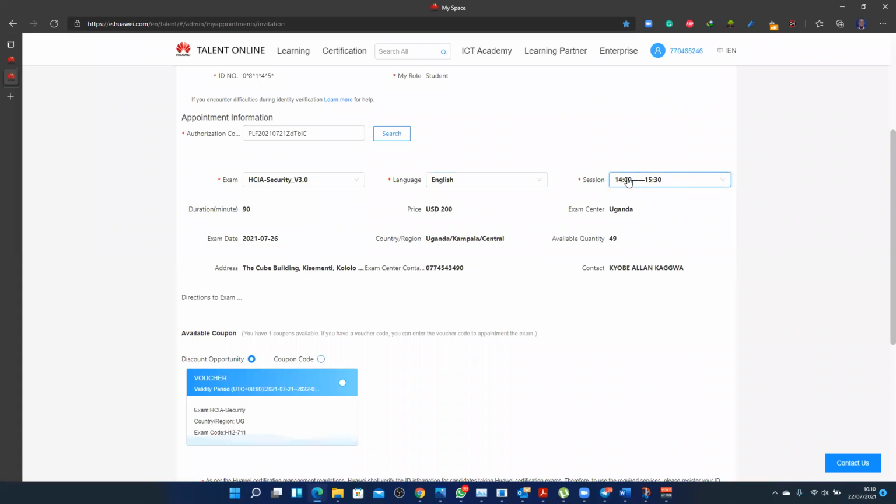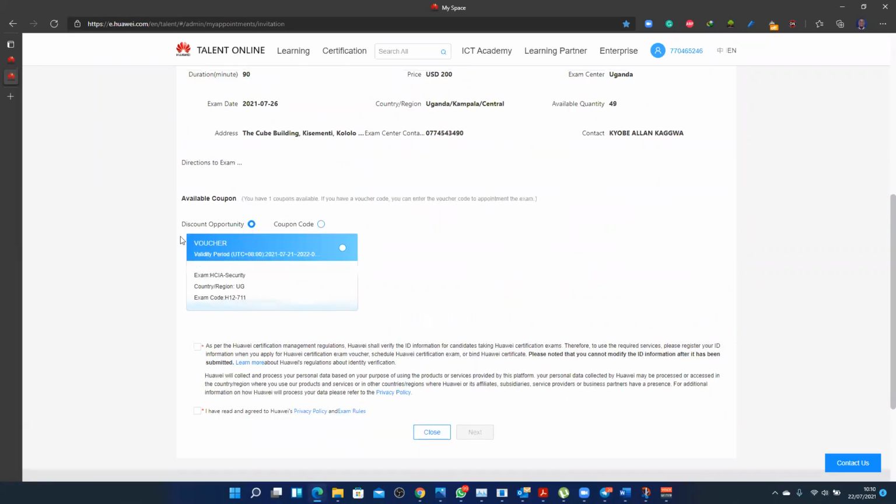Keep note of it that I've selected this session of 14 to 15 hours. After doing that, scroll down. Because you have an account already, you have a voucher already on your account. And they will tell you that coupon available. You have one coupon available. If you have a voucher, you can enter the voucher code.